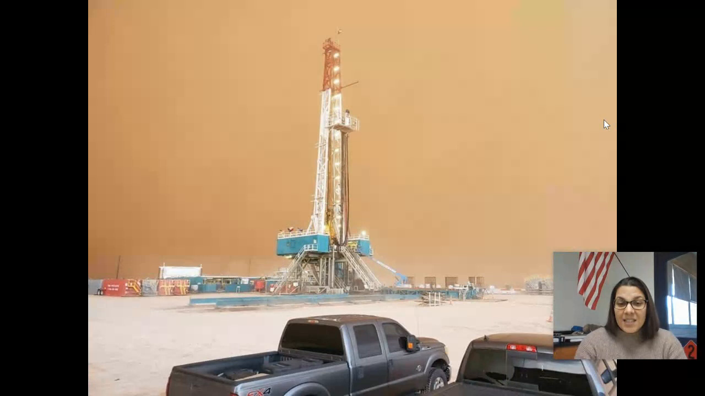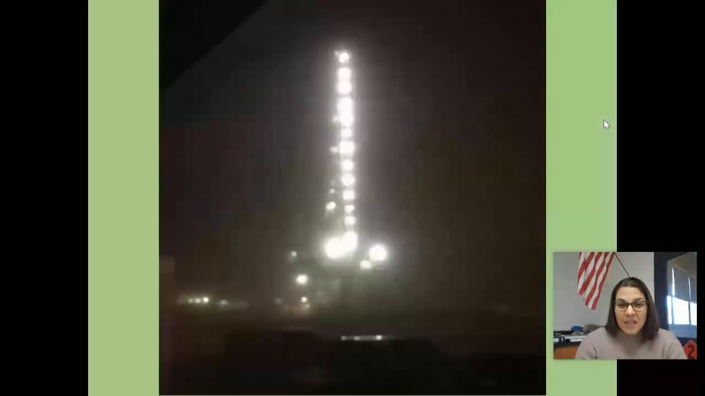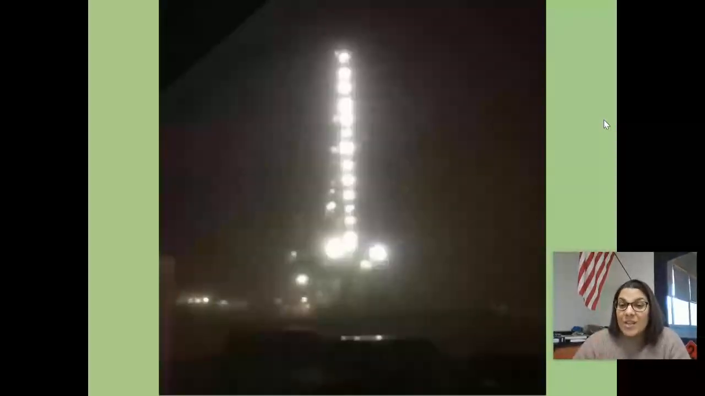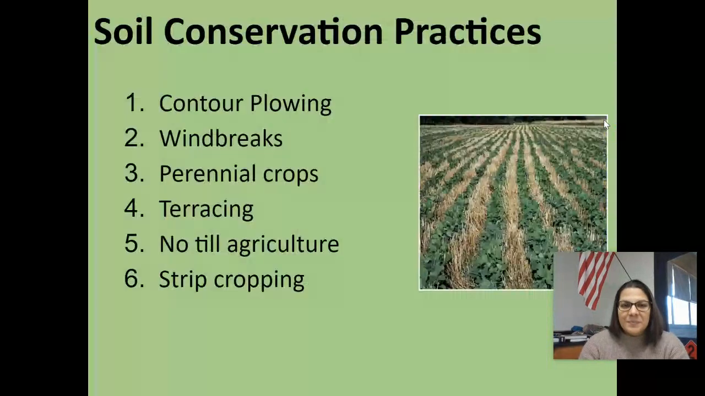And this is the same exact spot. There we go. So that's the rig in the middle of the day during this dust storm, which is just absolutely crazy. This is from a friend of mine whose husband works on rigs. So now he's inside of his truck because you can't be outside during this.